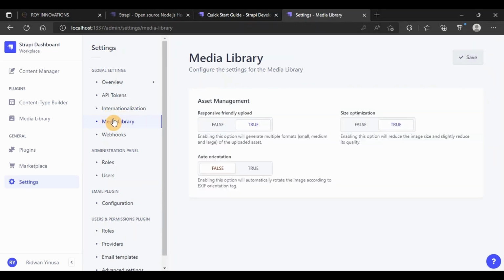We have the media library, how it works. This is turned on for responsive friendly upload, size optimization, which means when you upload an image it's created in 3 different qualities. So the thumbnail, which is size. And we have the auto orientation. If you want that enabled, by default it is false.